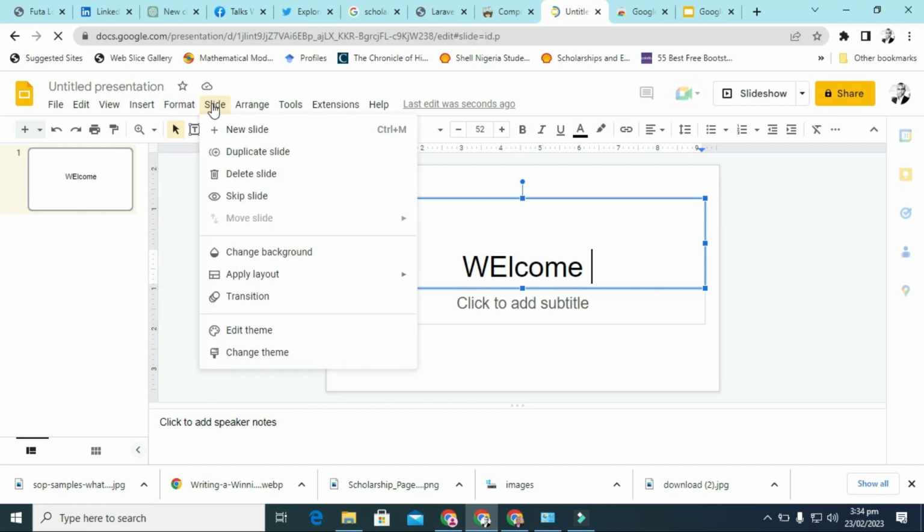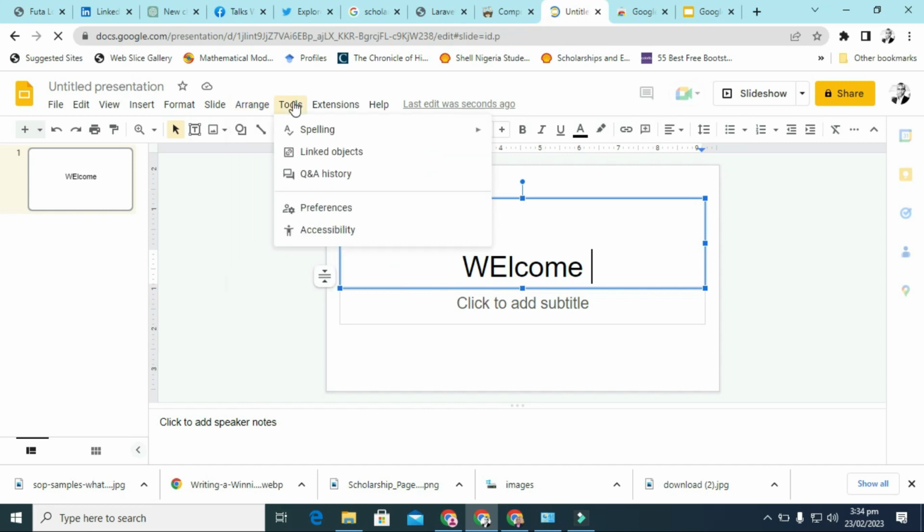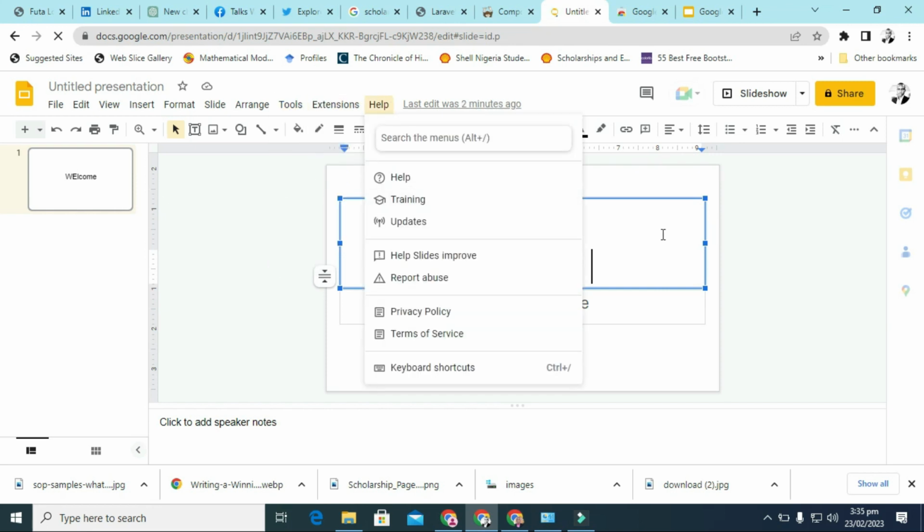And if you want to talk about each of the slides, you come to Slide. Maybe you want to add animation, you want to add transitions, you want to add a new slide, you want to duplicate the slide, you want to change the theme, that's how you come to Slide. Arrange is just for arranging the content on a slide. That means that on each slide, how you want the content to be, maybe above each other or below each other, like that. Under Tools, you check spelling and others. So that's just about it.